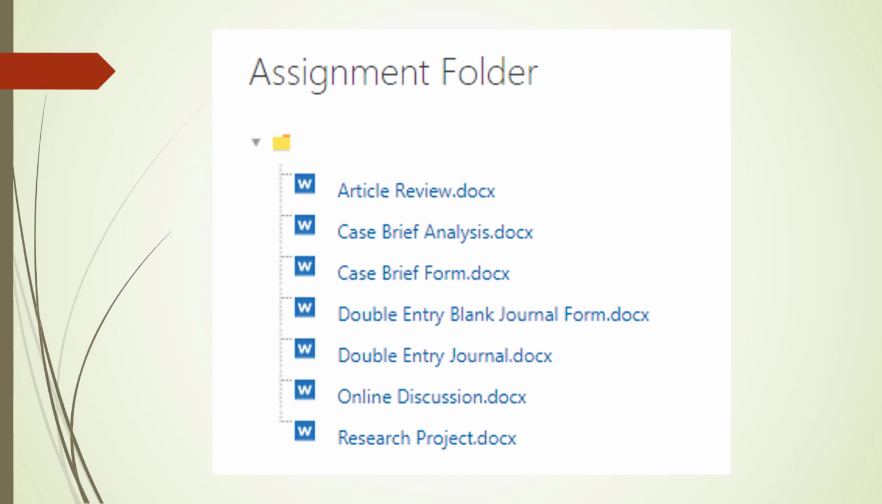In the assignment folder, you'll be doing an article review. You'll do a case brief analysis, and you'll use the form to do that case brief analysis. The double entry journal is explained, and then there's a form that you use for that. There's an assignment folder that describes the online discussion, and last, your research project. Take a look at all the assignments so you have a good understanding, and if you have any questions, do let me know, and we'll try to clarify that for you as we progress in this class.